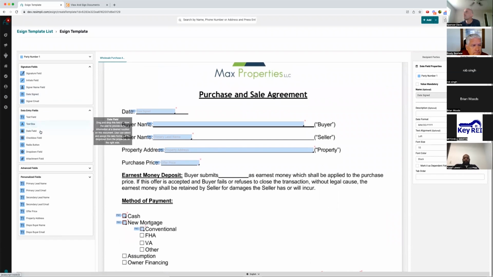But if you use this one, the date field, just keep in mind this is an additional field that the buyer or the seller you're sending it to has to fill out. I would use this more for your closing date, your assignment date, the date the contract was dated, those sorts of dates. But for the date signed, I would really use the date sign field, because it's going to autofill.